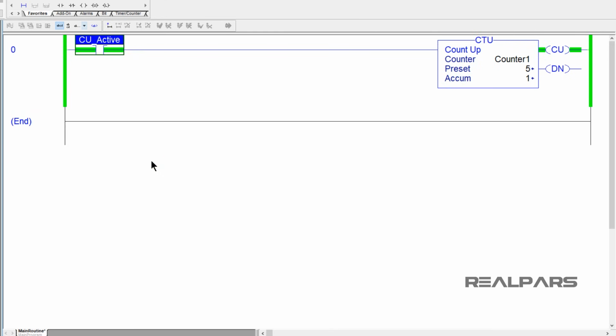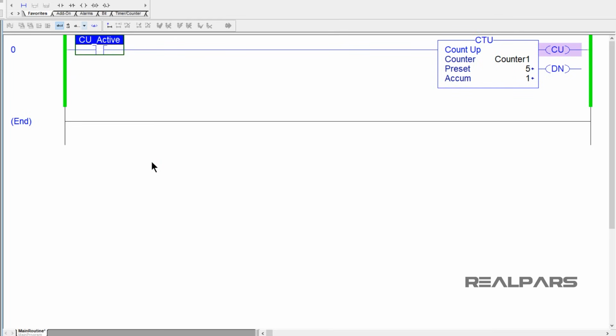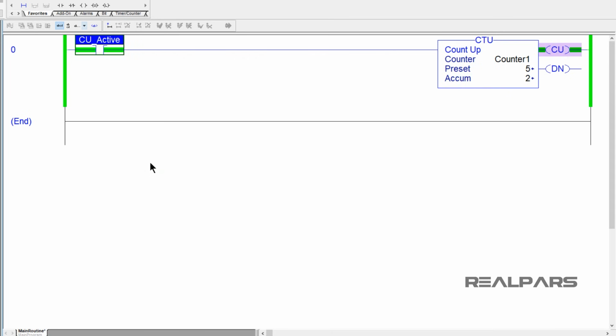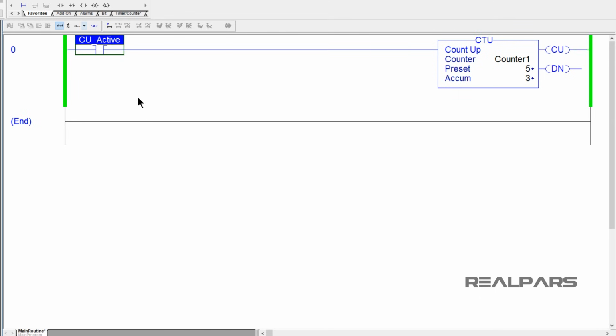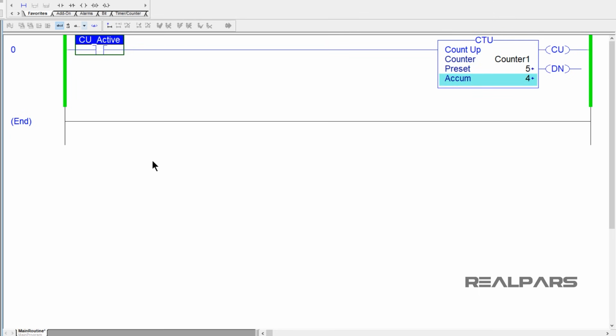When I push and hold the button, the count up bit turns on, and the accumulated value changes to 1. When I release the button, the count up bit turns off, but the accumulated value stays at 1. So every time I push the button, the count up bit turns on, and the accumulated value increases by 1. Notice the accumulated value of my counter is now 4.